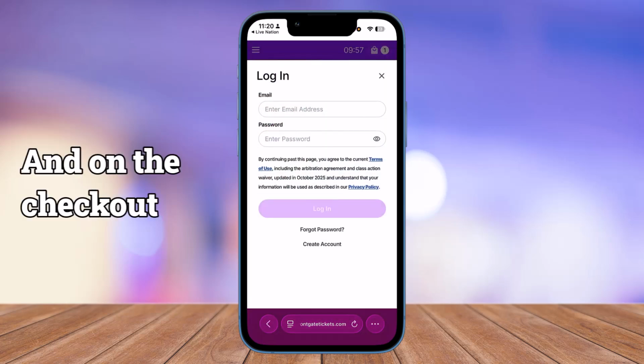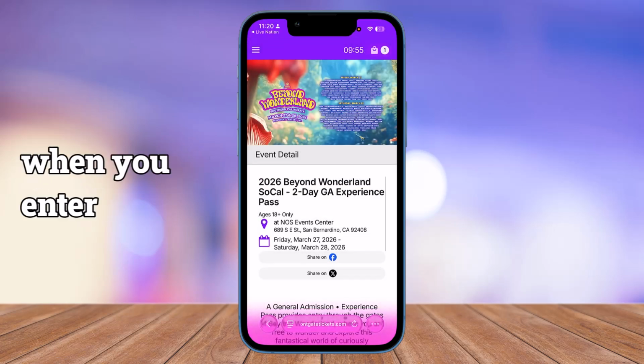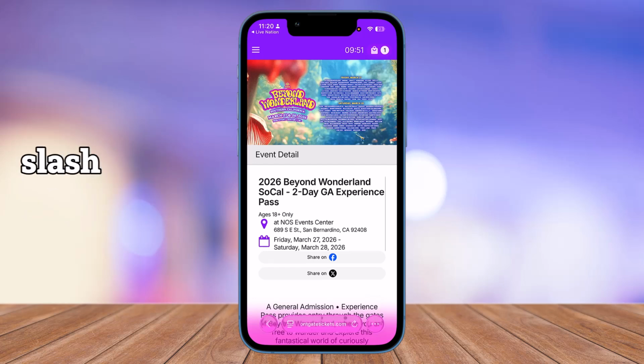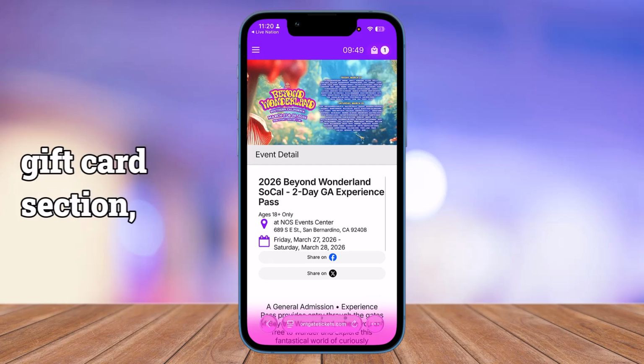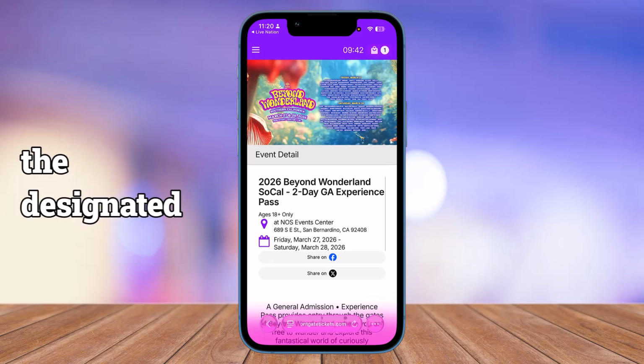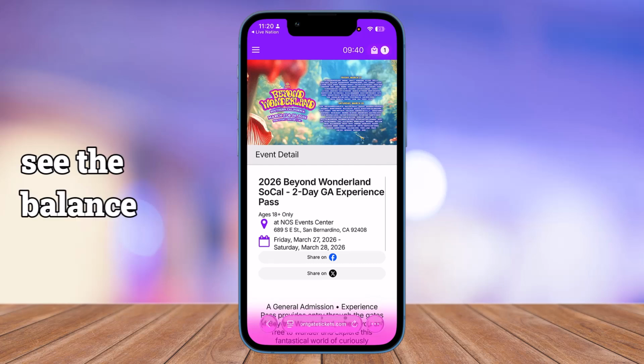On the checkout page right over here, when you enter your email and your password, there's also going to be an add credit / promo code / gift card section. For gift cards, enter your gift card number and the PIN. For promo code, enter the code in the designated box and click on apply to see the balance or discount updated on your order.